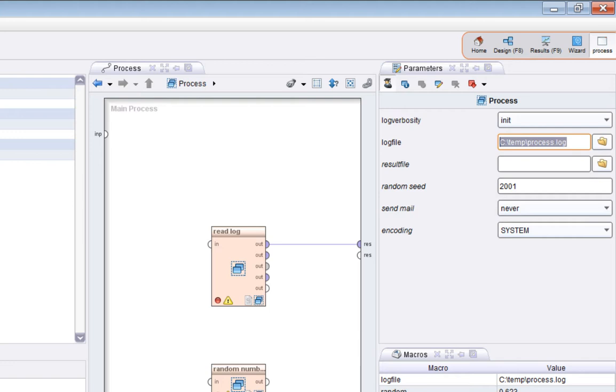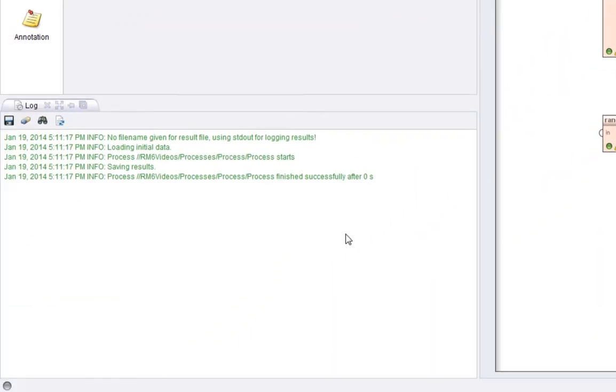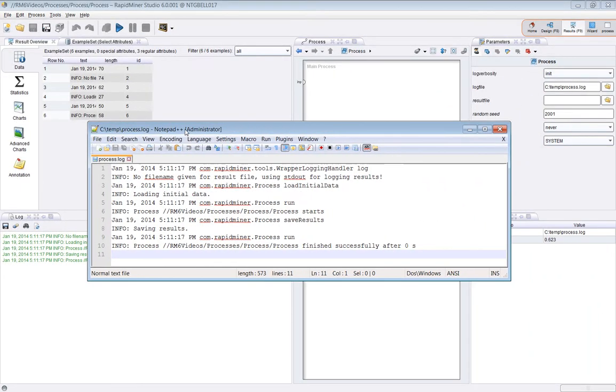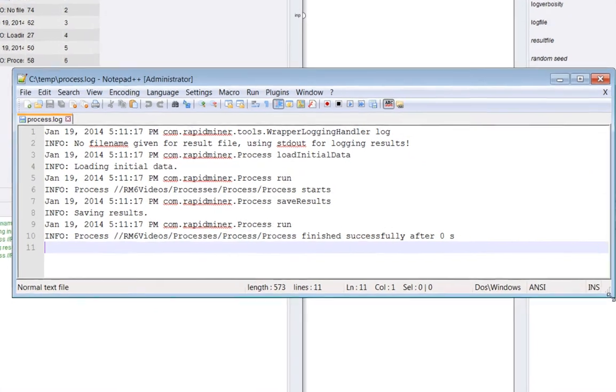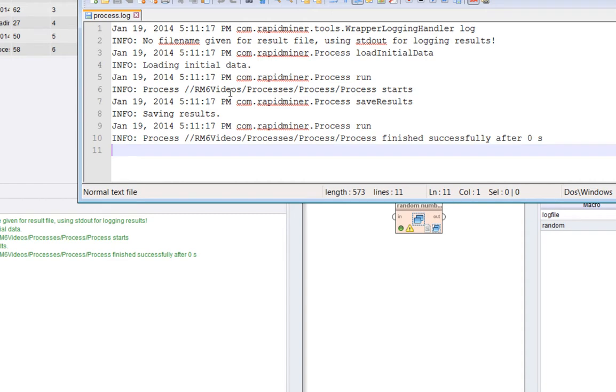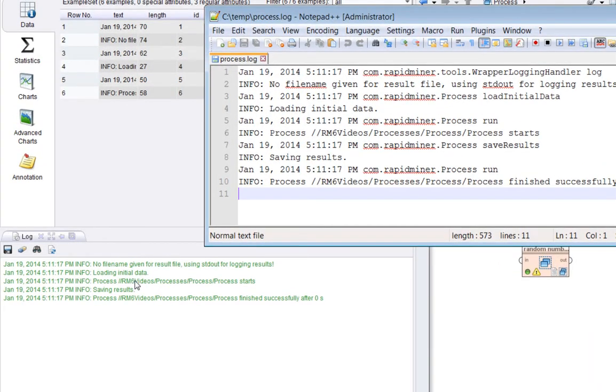So when I run this, we will see log entries being written here, and if I go to my file system, I can bring the log file in. Here it is. So you can see it sort of matches the log view. There is a subtle difference. There's additional information in the file about where the logging is happening, where it's coming from. So you can see when you set it to init, you get a certain level of information.